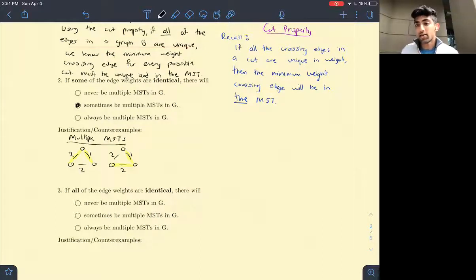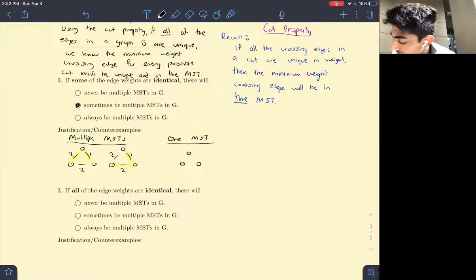So to produce another counterexample, we want to show a situation where a graph that has some of the edge weights that are identical only has one MST, right? So that's a situation that we still need to think of for a counterexample. Let's try to think of another triangle graph, okay? And for this triangle graph, what I'm going to think of is some graph where the edges that are the same are smaller in value than the edges that are different, okay?